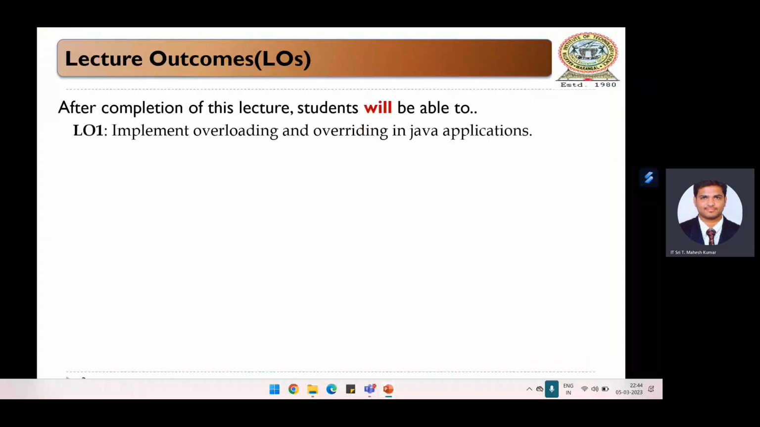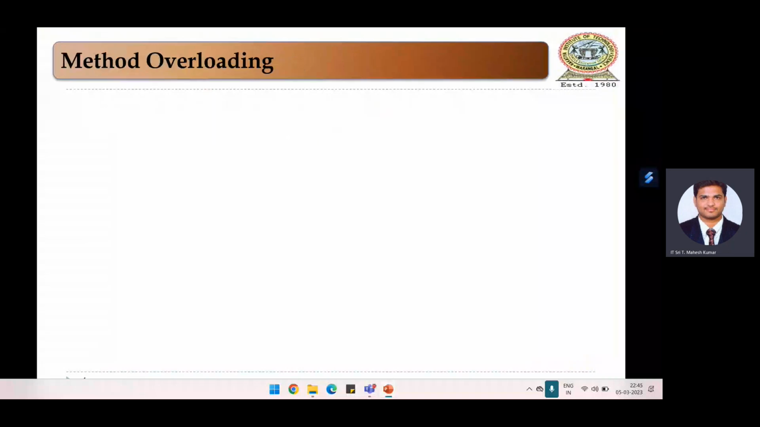After completing this particular lecture, whenever you are developing Java applications, you can implement the overriding and overloading concepts. First, we'll talk about method overloading.